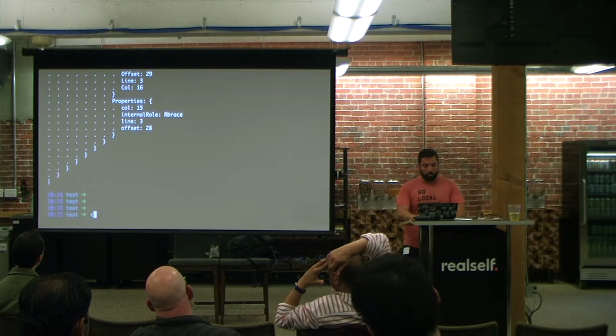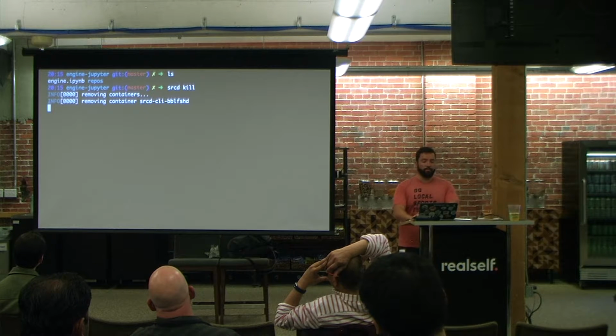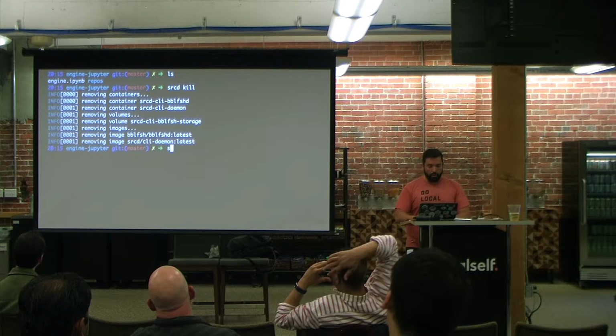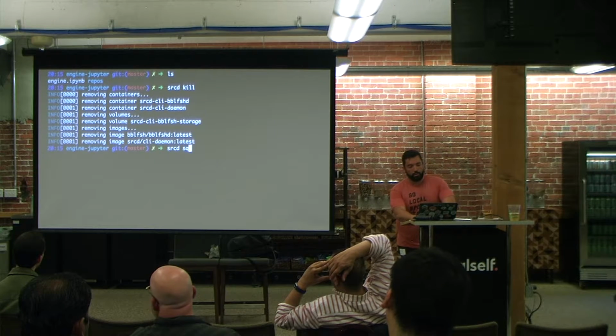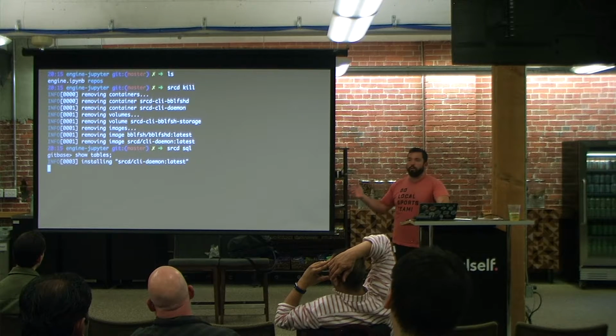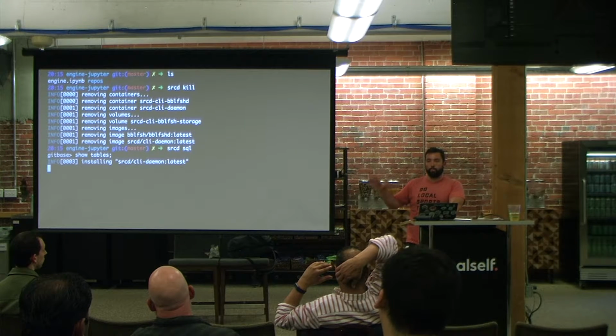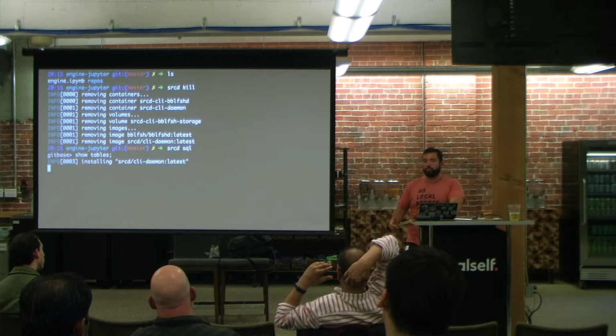Similarly, we have another cool thing, which is, I'm gonna go to samples, engine, Jupyter. Right, so we have source kill, that kills all of the things. And now you can do source SQL, and do show tables. This is now downloading a SQL server. And this is a SQL server that allows us to find things inside of Git projects.